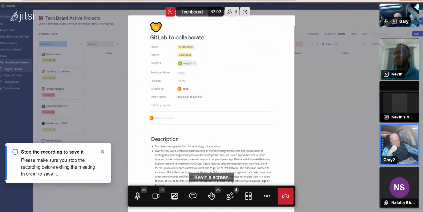So maybe Natalia has something to say. Natalia, how do you see this GitLab? Is there anything you are working on right now? Yeah, we have managed to integrate GitLab and Mattermost. Messages from GitLab will be sent to the Mattermost application. In the future, we will compare these two platforms and choose which one suits us better.